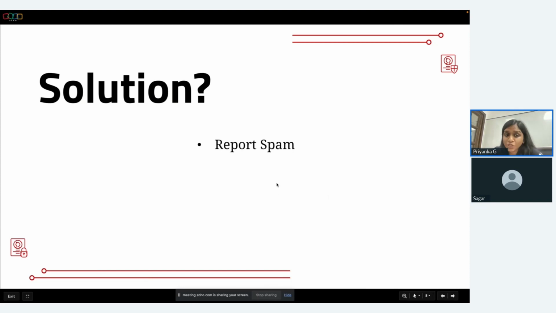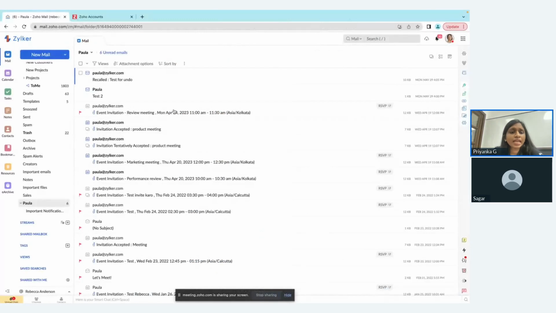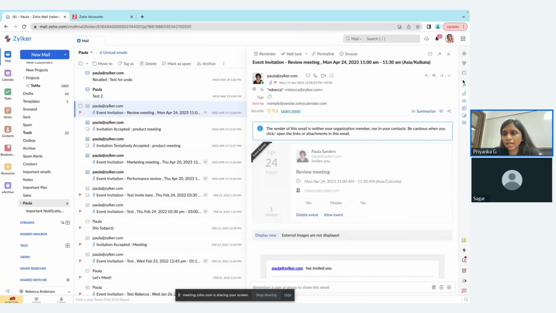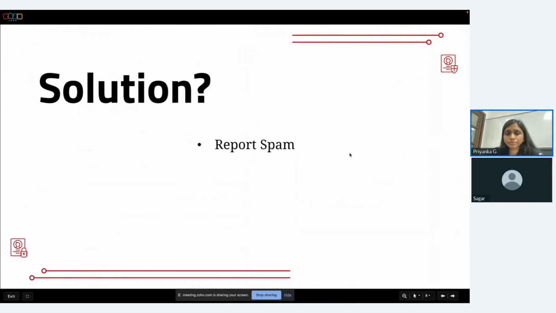Okay, so let me show you how you can do that. Let's just say I'm opening a mail and I feel like it's a spam email. Then I have an option here, as you can see, the down arrow. Click on that and I will have an option called mark as spam here. You can click on that and directly mark it as spam. So that is one solution. What is the next solution?